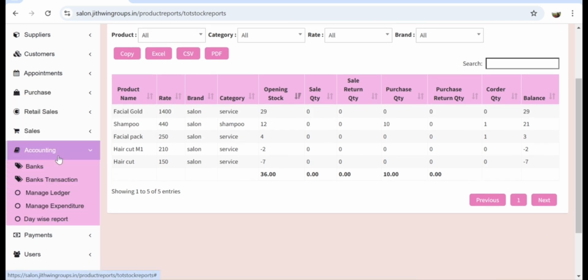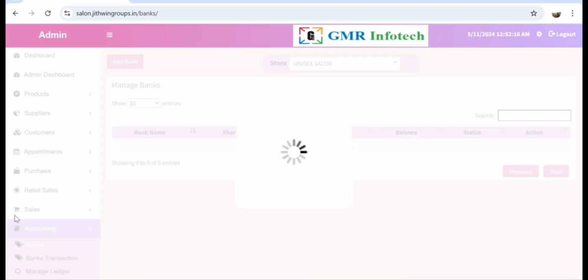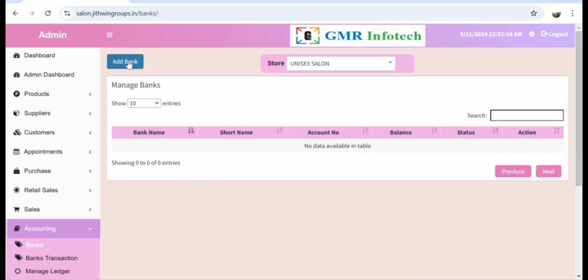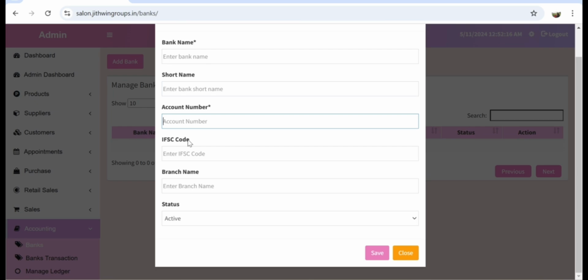So next comes the accounting menu. This menu helps us to keep the transactions updated in our software. We cannot go to the bank every time and keep updating the transactions. So instead of that, you can click on banks and save the bank details over here, and all the bank transactions can be added in this bank transactions menu. So once you add the bank, add a bank short name and account number.